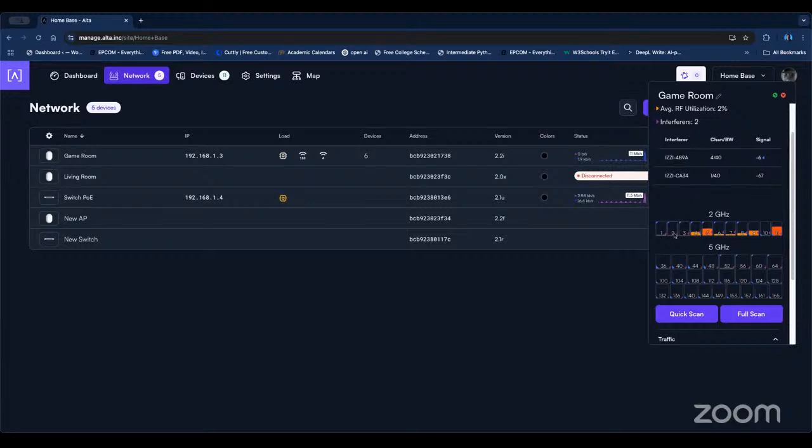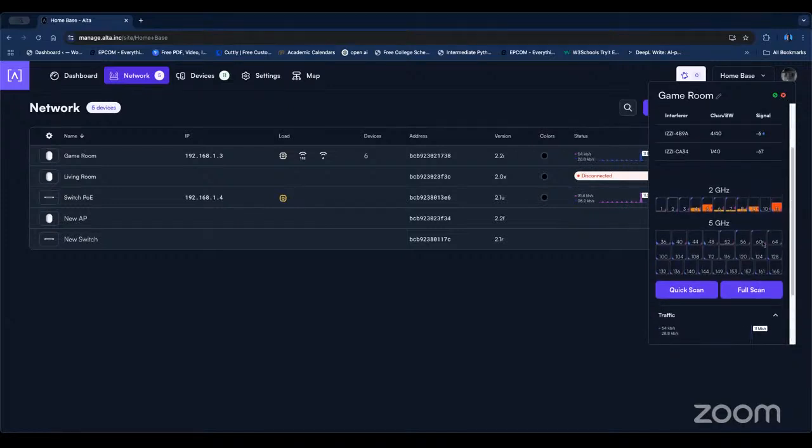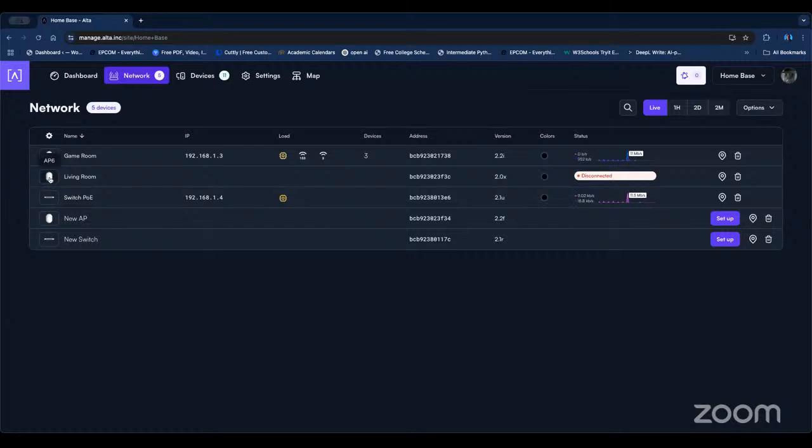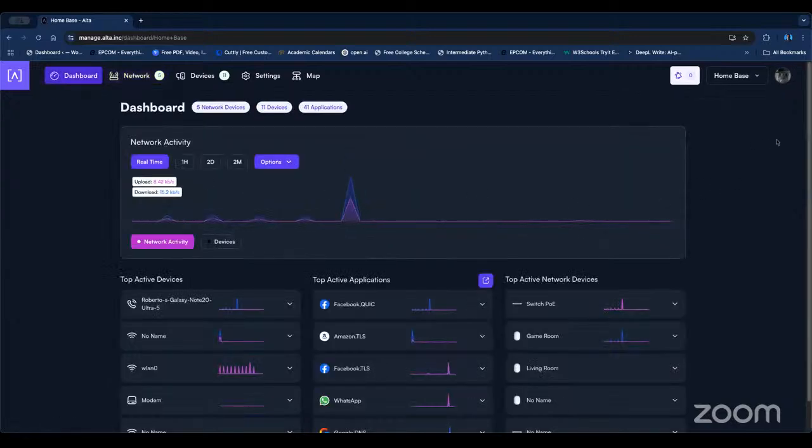So I can change it. I can go back and change the band to band 3. That was cleaner, so I can jump there. So it's going to improve my signal. And I'm doing it remotely. Right now I'm in the office. This is in my house, so it's really easy for me to do stuff like that.